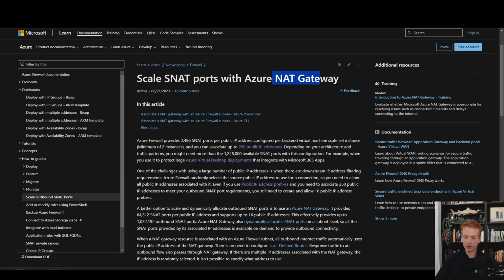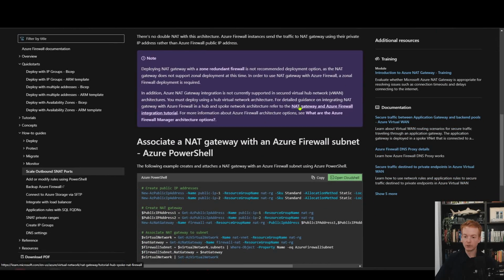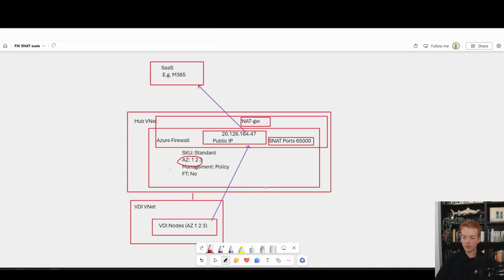In fact, in this document here around scaling, we do call this out in big purple lettering: it's not a recommended deployment option as a NAT gateway does not support zonal deployments. So definitely consider if you've got a zonal model throughout the stack there. But hopefully that gives you a flavor now for combining Azure Firewall with large-scale VDI and some of the options that you have and some of the realistic figures that you might have when you cross over those tipping points.